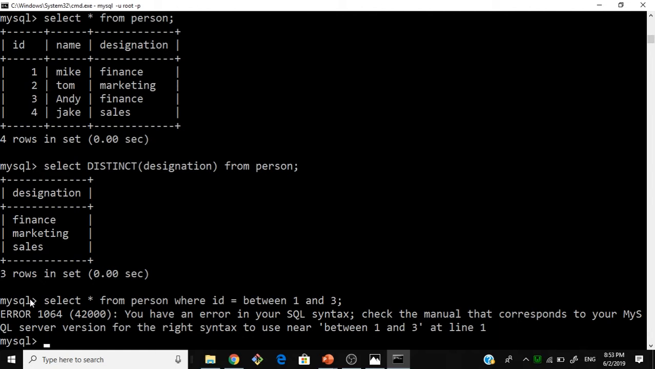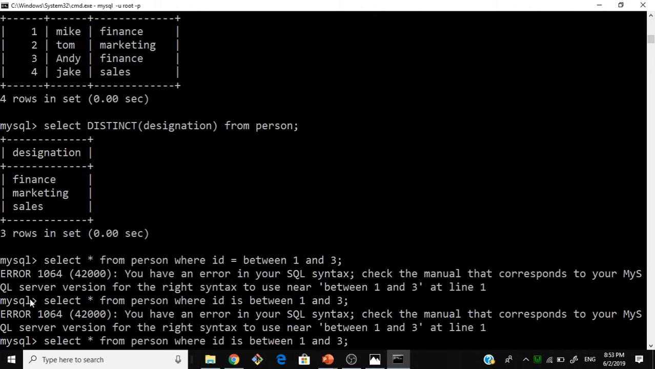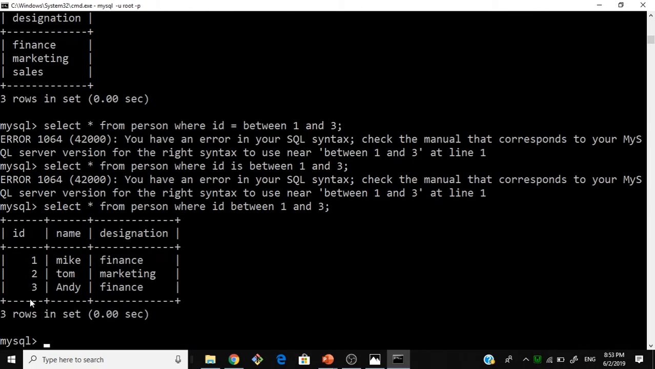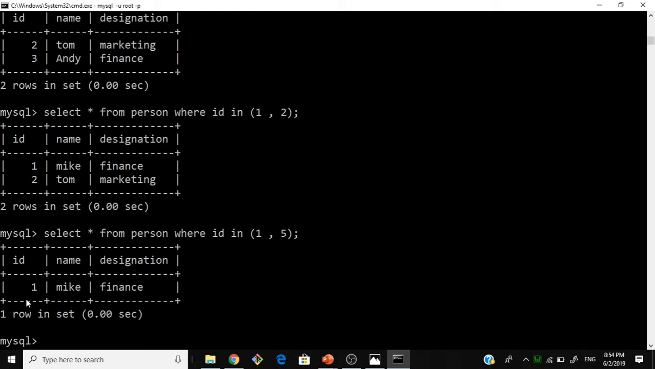Okay, select star from person where... Okay, so it's given me the result, and the correct query is select star from person where the column name and between keywords with the use of and. So the in keyword allows us to give multiple values, and it's going to compare the values we have passed and provide us the result.